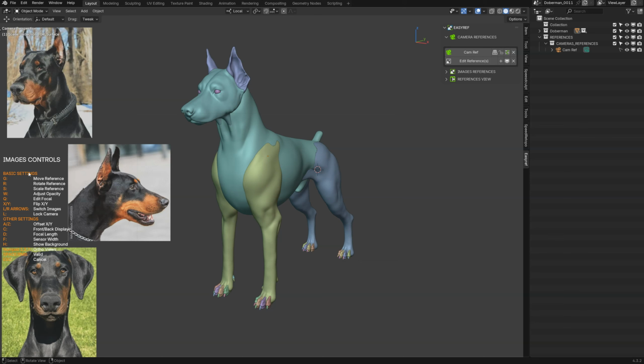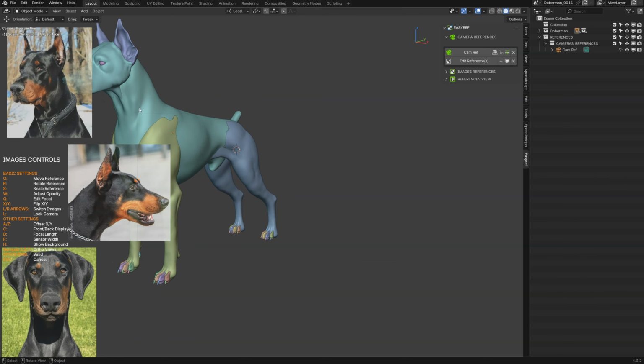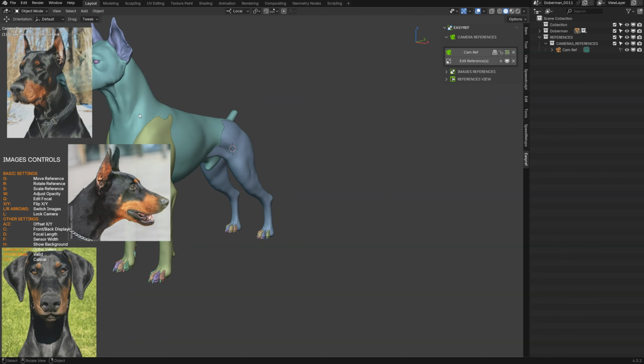So check the keys here and you will be able to edit the reference. You will have the basic settings with move, rotate, scale, adjust the opacity, edit focal, I will show you this later, flip X and Y, switch image with the left and right arrows, and L to lock the camera. So locking the camera is interesting, so you need to take this into account. As you can see, if I move my object, you have a rectangle here. So this is the camera, okay?